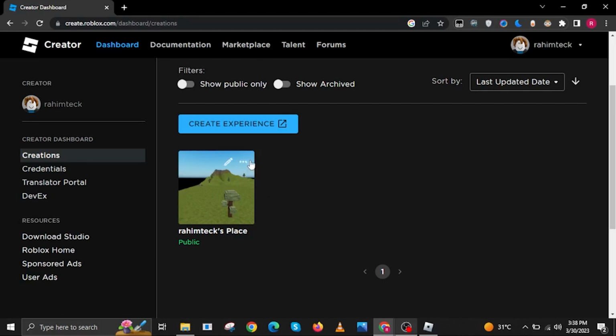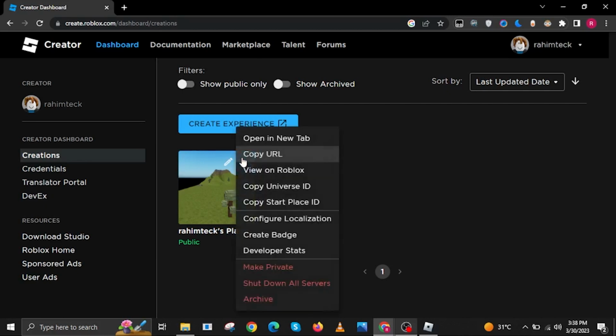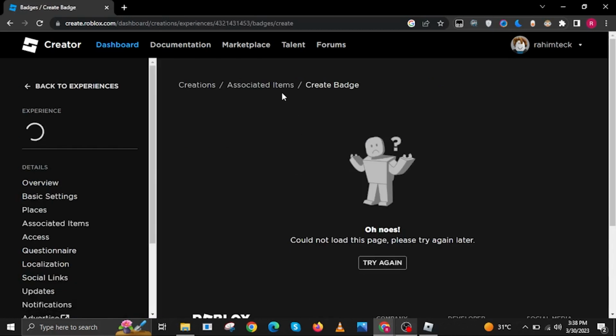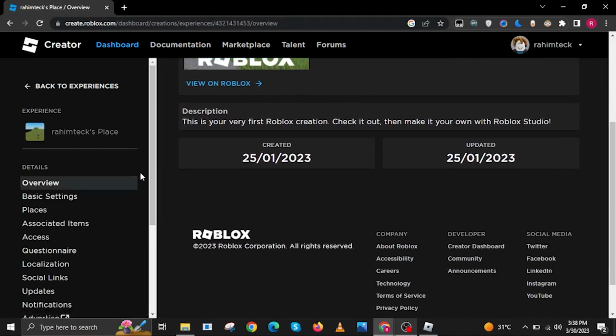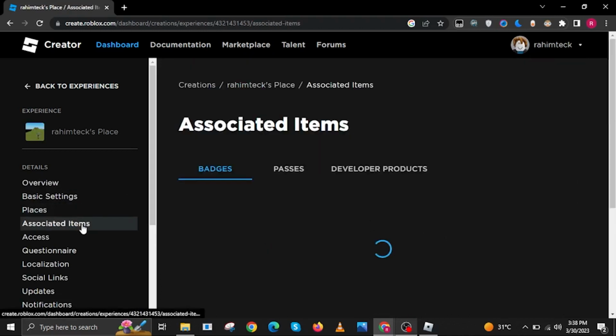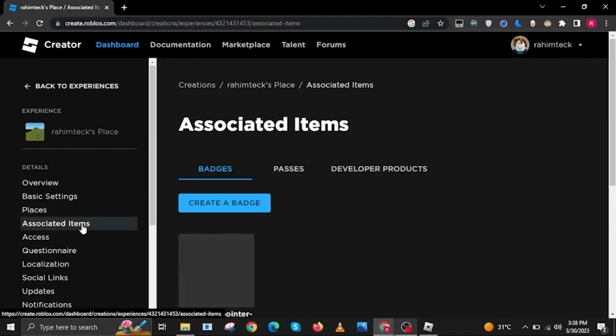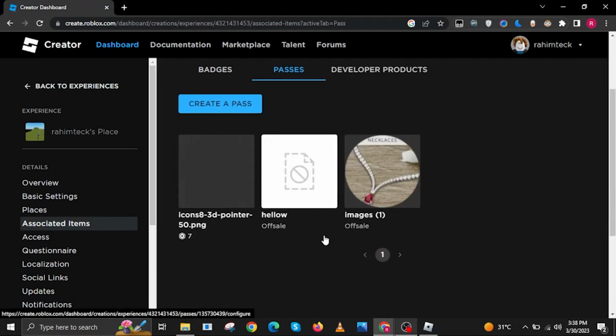Then on the thumbnail, tap on the three dots. And then in here, select Create Badge. Then in here, select Associated Items. Then go to the overview of your experience. Go back to Associated Items this time on the left corner, and then in here, you will see a button that says Passes. Here are examples of the passes that I have already made.